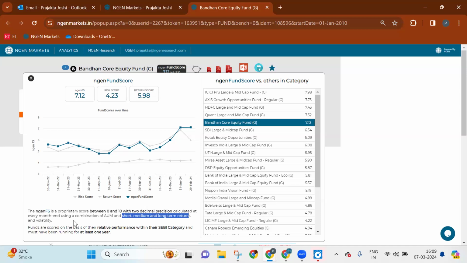What do we mean by short, medium, and long? By short, we mean a 1 year time frame. By medium, we mean 3 years, and by long, we mean 5 years. We give equal allocations out of the 90% balance: 30, 30, and 30 go to short, medium, and long-term risk-adjusted returns, which is Sharpe ratios.